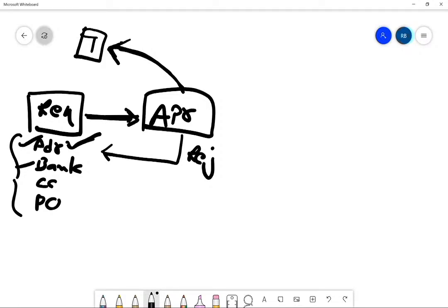So here we are talking about two types of checks. One is that the requester has to enter the right information, and that information we will programmatically connect to external systems, if required, and do the validations, checks, or data enrichment using this approach.